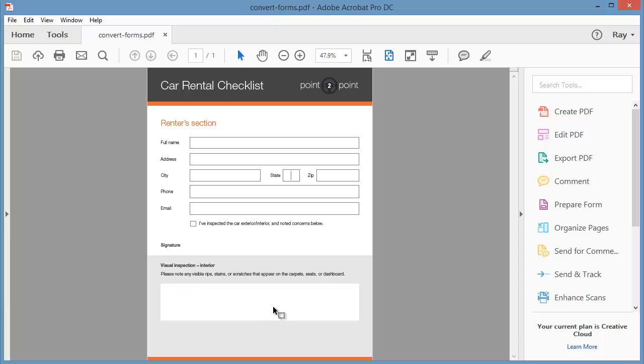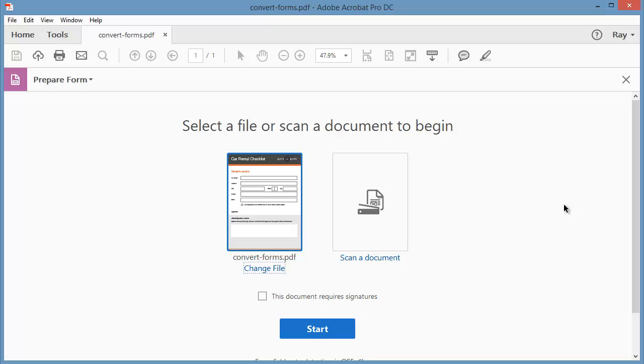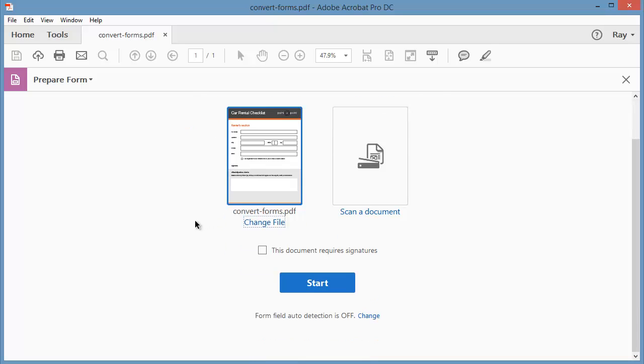To run the Form Wizard, I will come out and on my tool pane I'm going to look for Prepare Form. Now when the Prepare Form dialog opens, it will contain the document that you currently have open. Also down here below the Start button, you will see that Form Field Auto Detection is currently turned off. That means if I were to click on Start, it would just open up this document ready for me to edit or enter new form fields manually. But I might be able to give myself a head start if I set auto detection on and have the Form Wizard employed to try and determine if there are any fields that it can employ automatically.